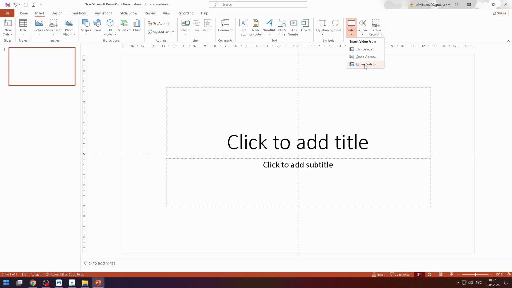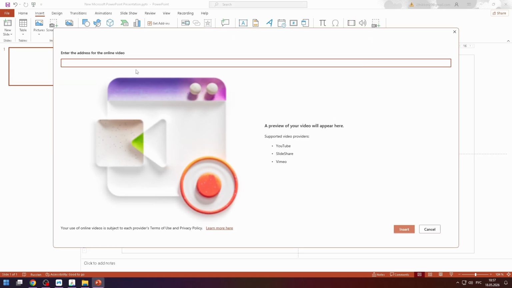And the last option is online videos, so you can just insert video from YouTube, for example. Just paste the link right here in this field. As you can see, supported video providers YouTube, SlideShare, and Vimeo.